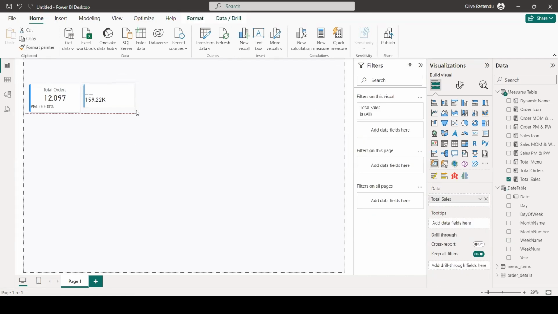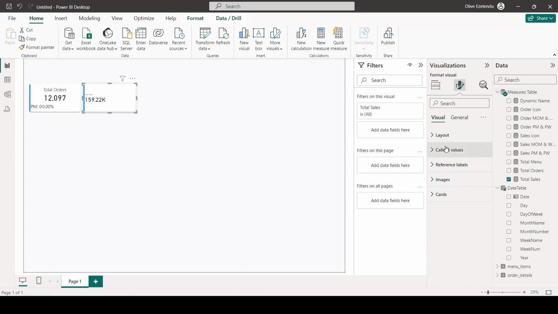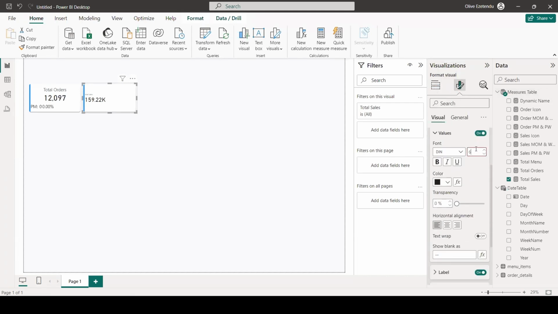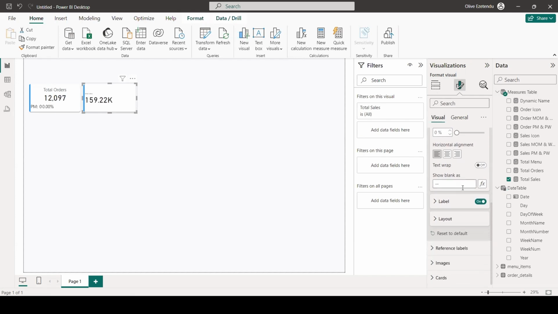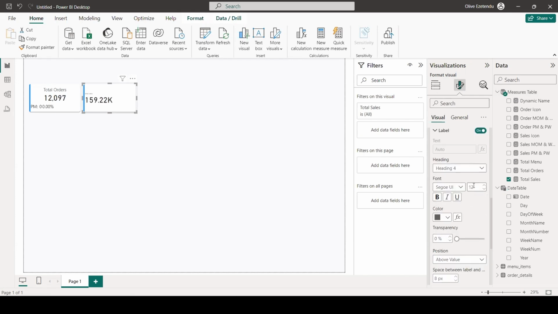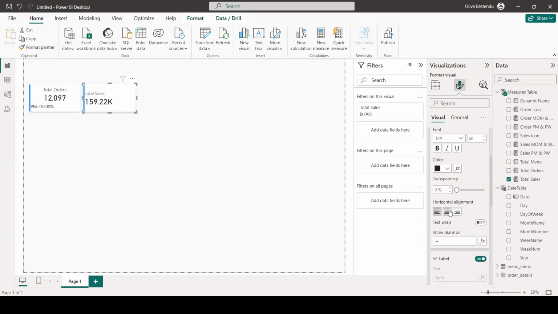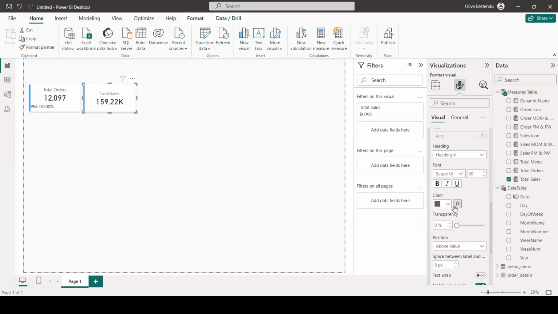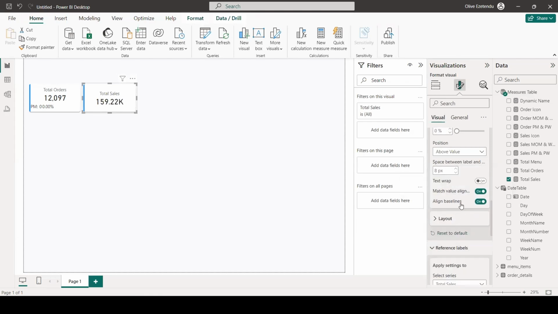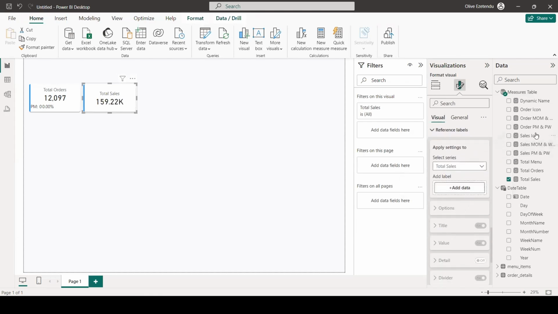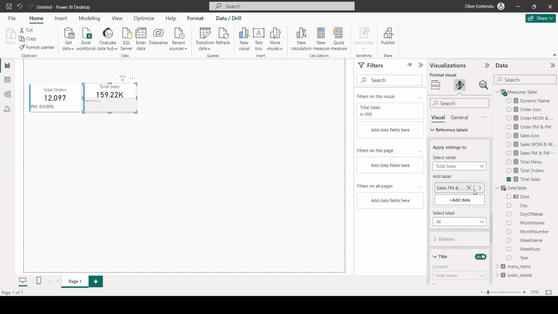Okay. So for these sales, I won't be talking too much here, so just be following through, please. Now I just want to format the value, which is the callout value. I'll make this 60. I'll make the label 30. I'll align it in the middle. And then the next thing is to go to reference label. So my reference label, I'm in total sales. I want to add my sales previous month and previous week.